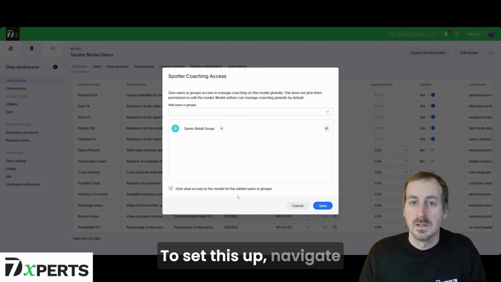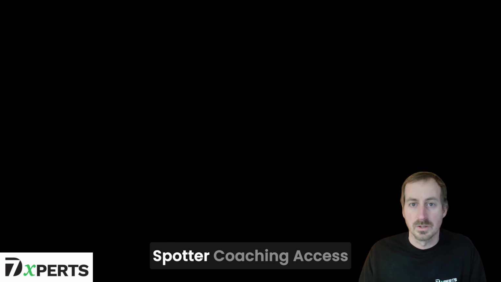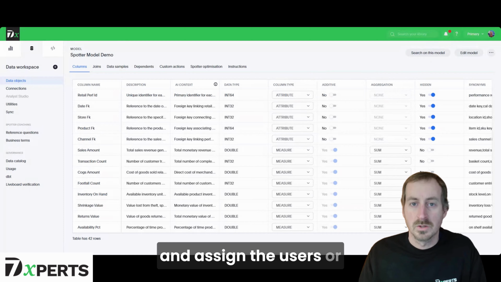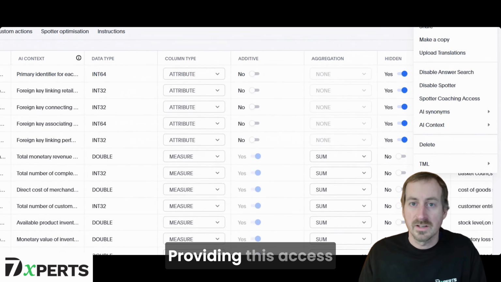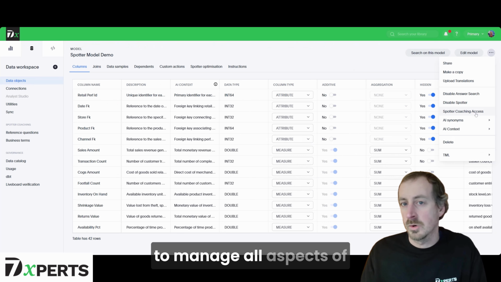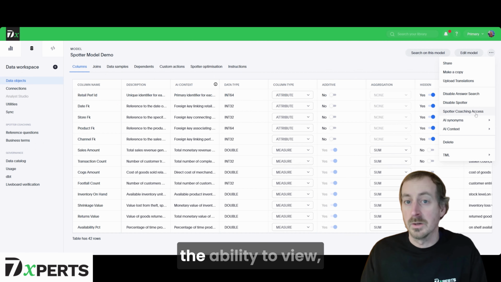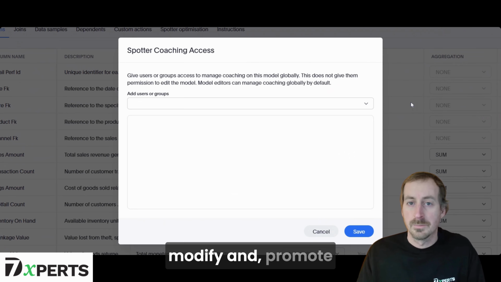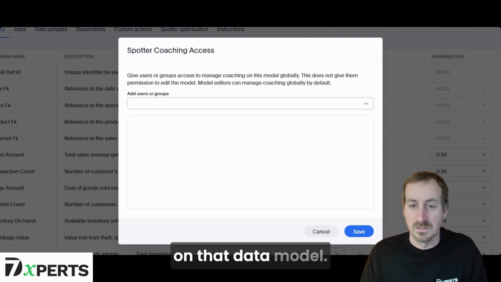To set this up, navigate to the model, and then select Spotter Coaching Access, and assign the users or groups accordingly. Providing this access enables these users to manage all aspects of Spotter's coaching, including the ability to view, modify, and promote coaching for more users on that data model.